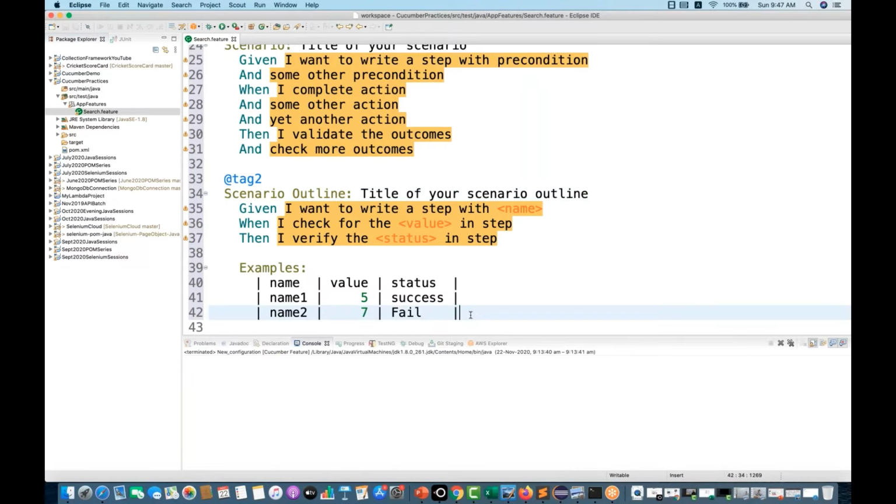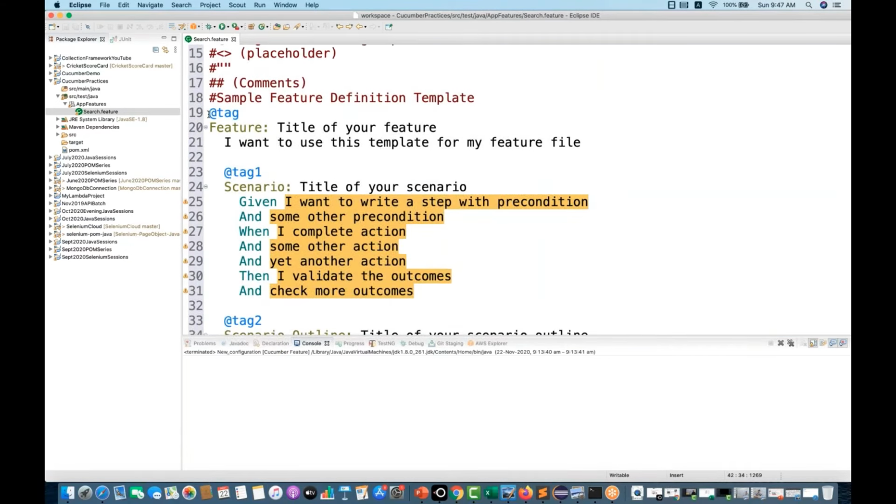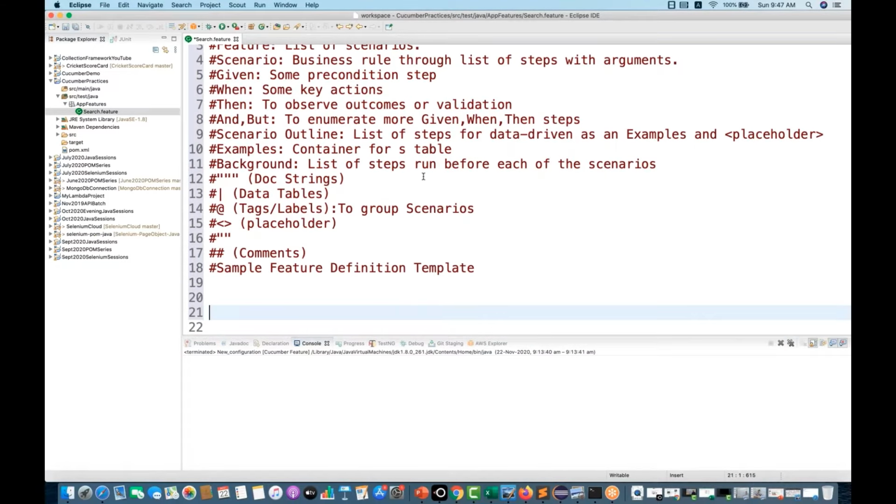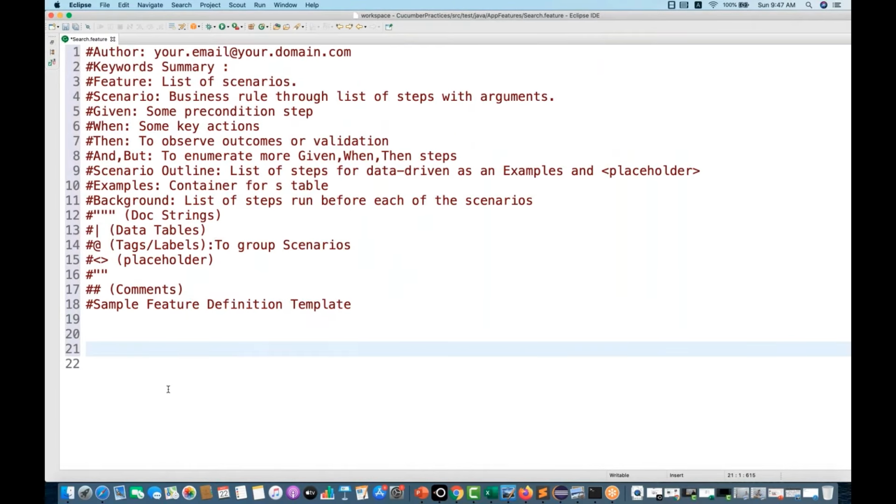So I'm not going to use these features. These are the dummy features. I'm going to simply select them and then delete. What I'm going to do is create my own feature. So let's see, I have one basic feature, and my feature name, I'll start with a keyword over here. Let me just maximize it. I simply write feature. See, the moment I write feature colon, automatically the color got changed. So these are the keywords which are already reserved with Cucumber, and Cucumber will understand these keywords that you are using for creating the feature file.